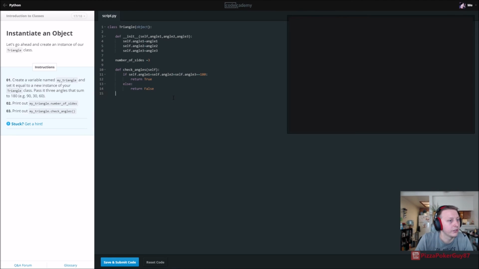All right, so create a variable named my triangle equal to a new instance. So my underscore triangle. Now we're going to create an instance of this object equal to triangle, and we're going to have the sizes 90, 30, 60, and then we're going to print my underscore triangle dot number of sides. The reason we're just calling that variable is it says can you print out this variable for us?